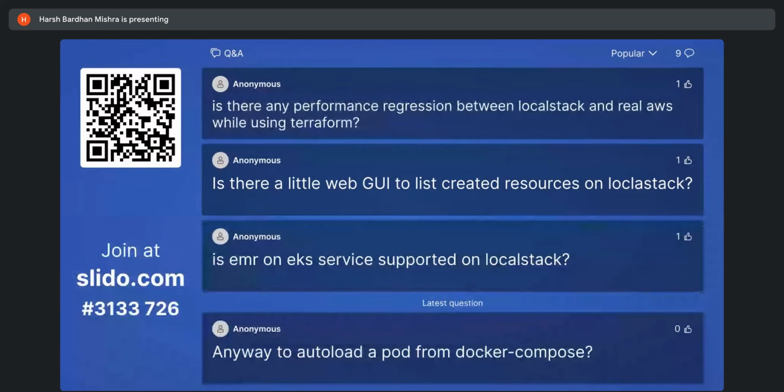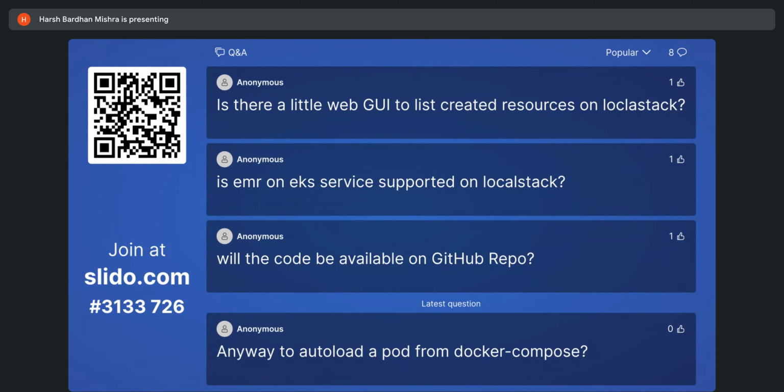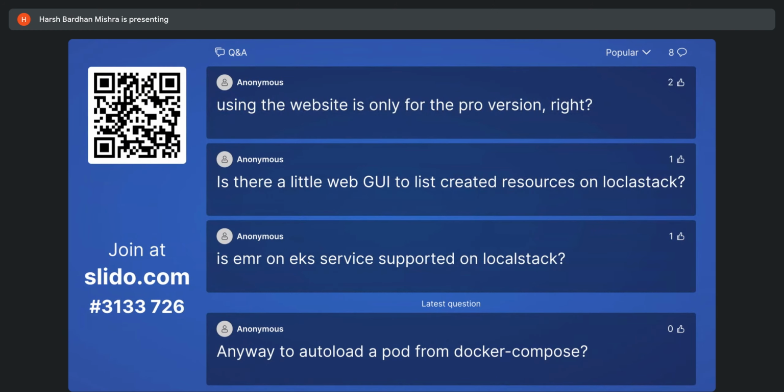Cool. I guess we have a few questions left here. Is there a little web graphical user interface to list created resources on LocalStack? I guess you can only use the LocalStack web application for this. If you have an API key configured, you can see all of the resources that we have created already. We have something called the resource browsers, which we are further developing. Let's say you have created some S3 buckets or some Lambda functions. You can go to the specific service-oriented resource browsers and list all of those resources. And yes, the website right now is only for the pro version, but we are building something for the community as well.